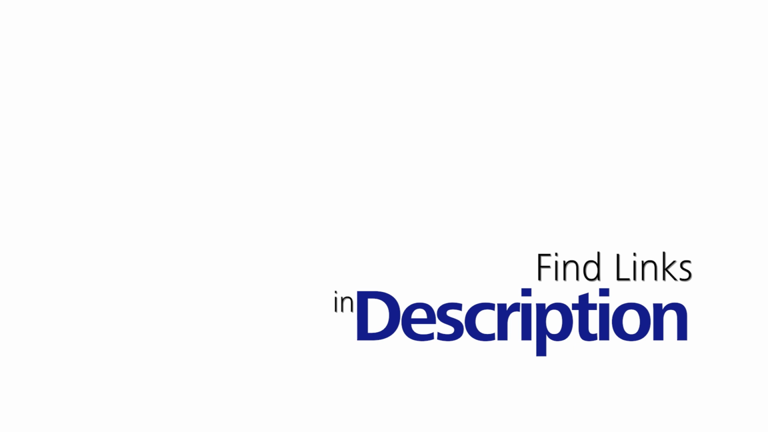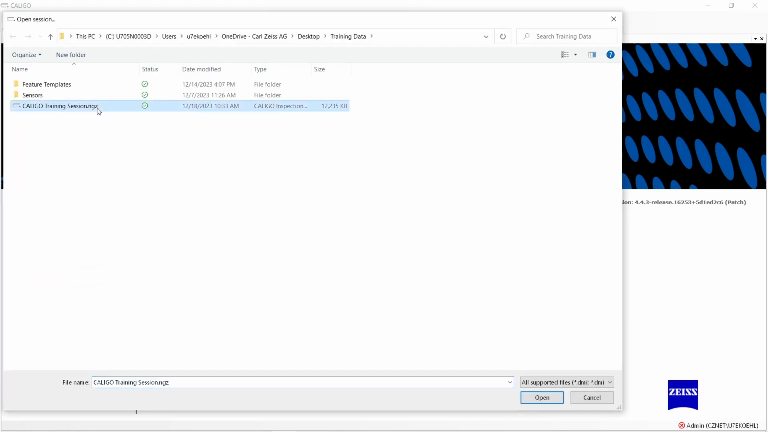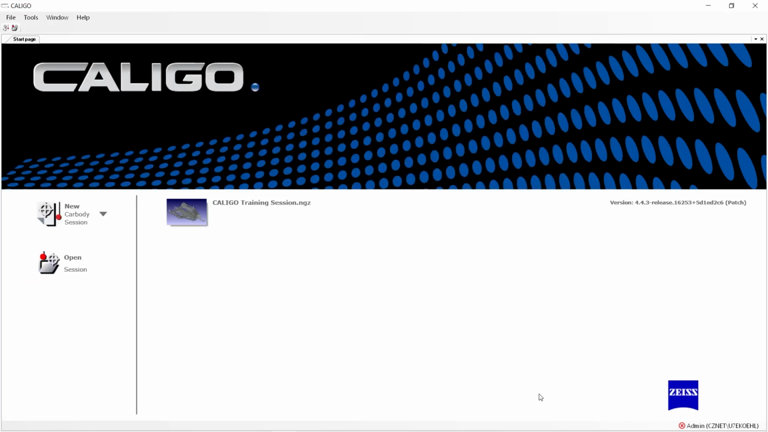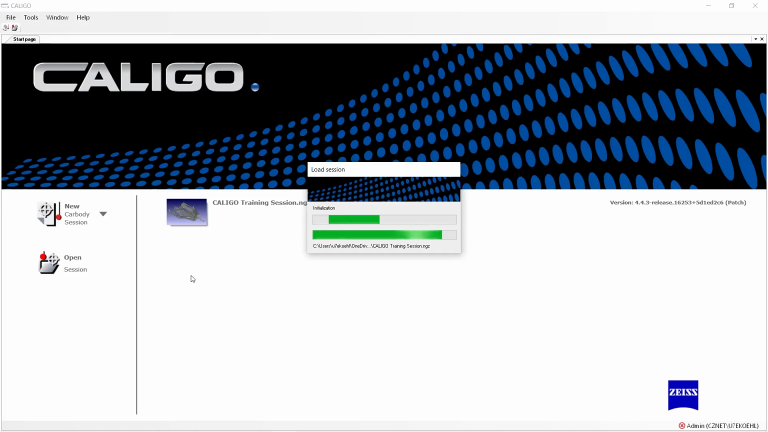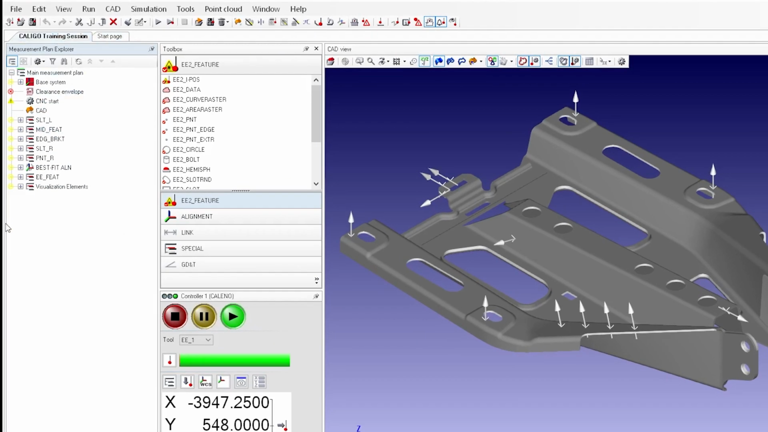Now that we have gotten that out of the way, let's hop in the software. Let's begin by opening up the CALIGO training session that was included in the training data for the starter guide. We'll start by looking at how to evaluate measuring data for selected features from the Measurement Plan Explorer.